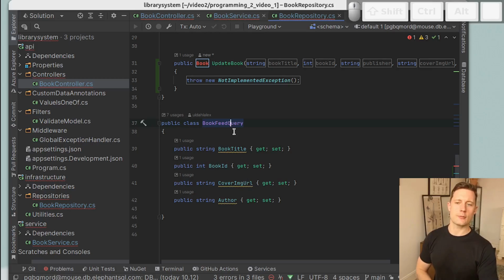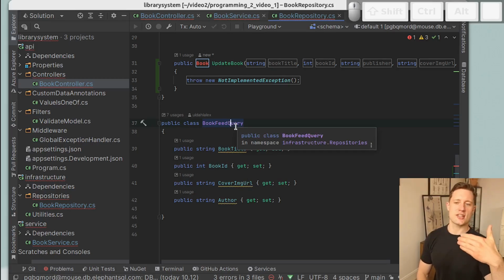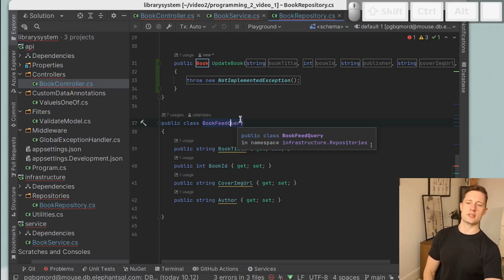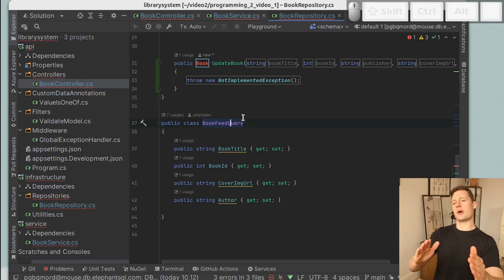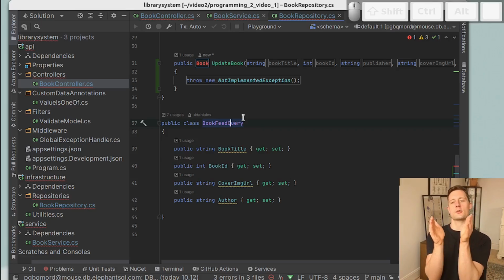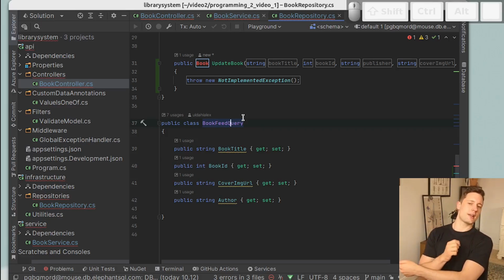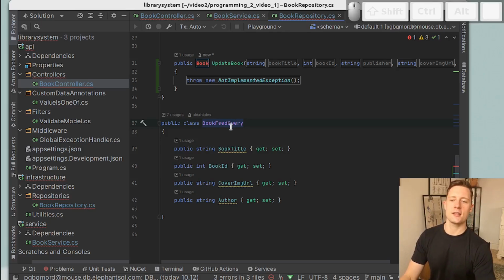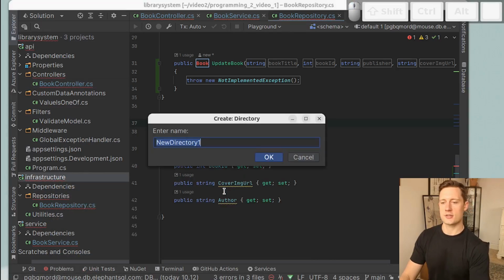So in many applications, once you start getting into some more complex queries, they never correspond with your data model one-to-one. So I like to build models that are specific for what I'm trying to query, so I don't get excess data out of the database or have to do in-memory joins or anything ugly like that. So that's why I will make a directory inside of infrastructure and then just call this one query models.